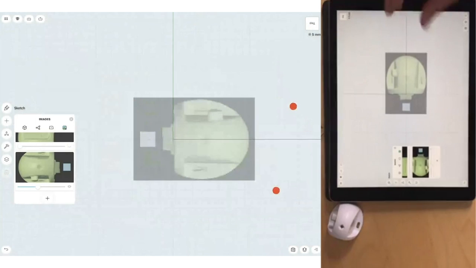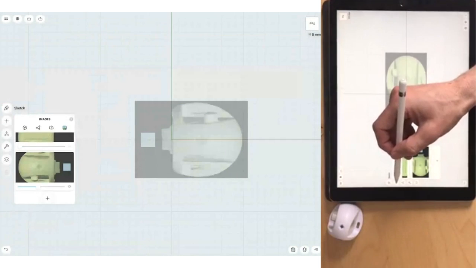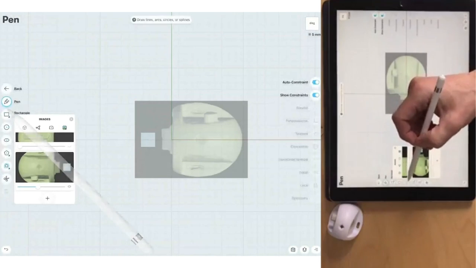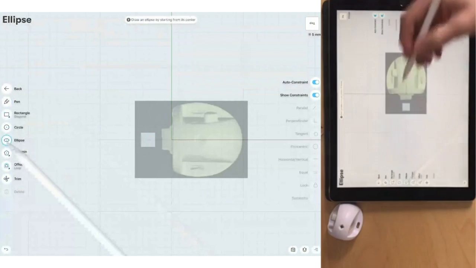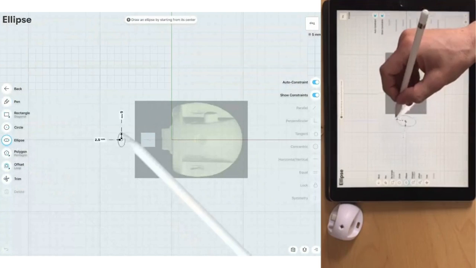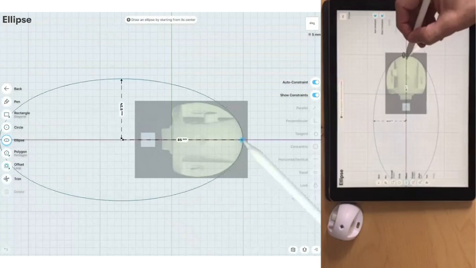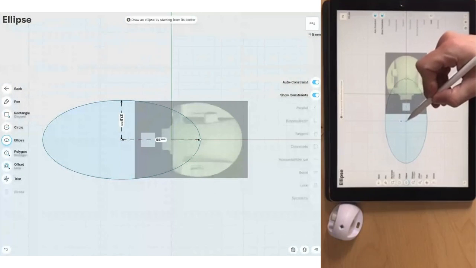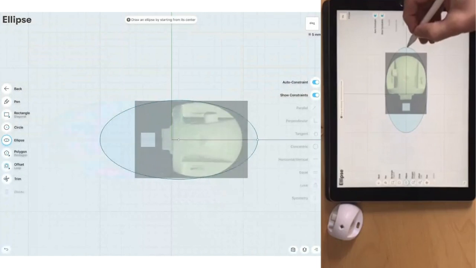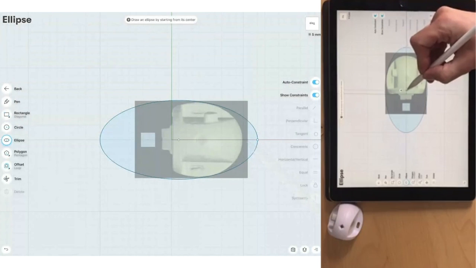let's figure out where is that ellipse. So Shaper now has a new ellipse tool, which is really nice. There it is. So from the center, I draw this one out, maybe till there. And now it's a question of figuring out where is the center point.